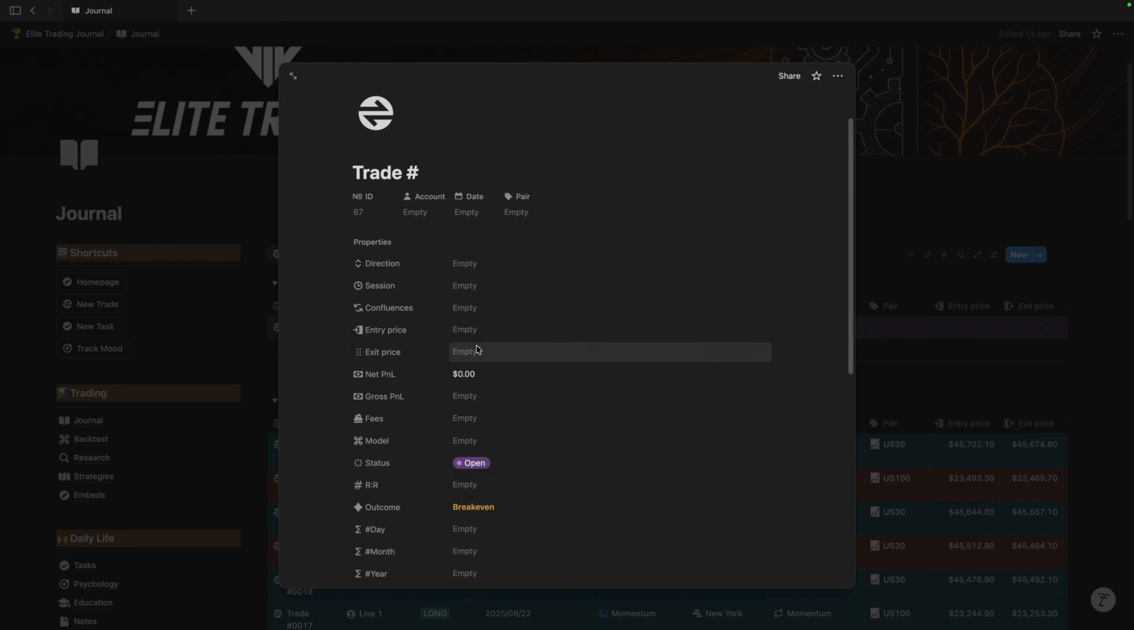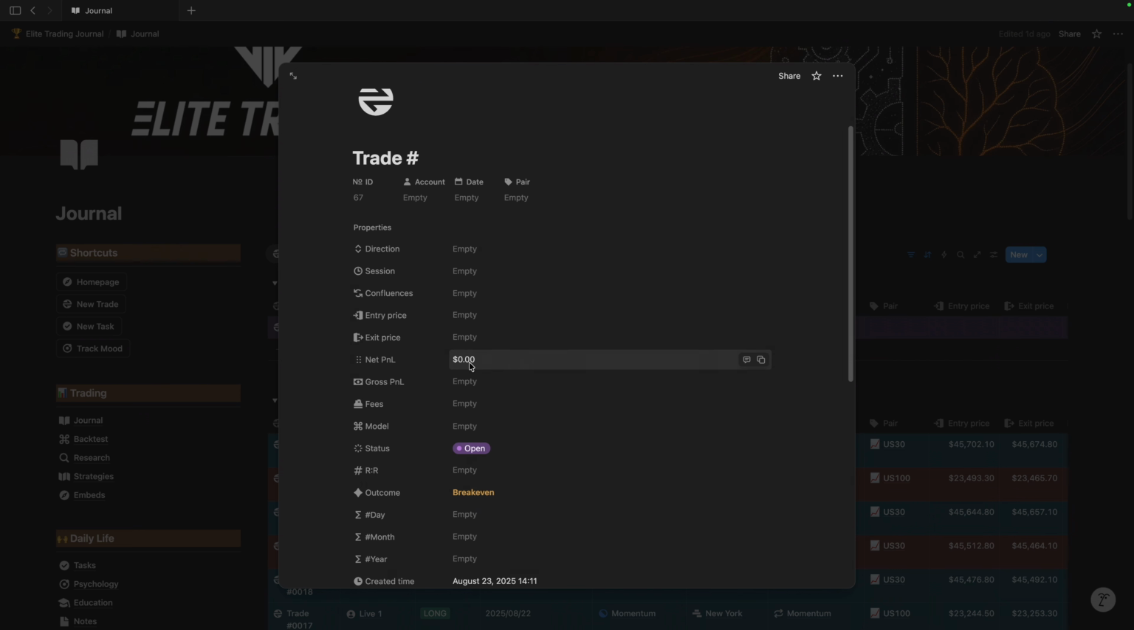Entry price is obviously self-explanatory, what price you exited. Net P&L, gross P&L, and fees are pretty cool. So net P&L is automatic. So let's say we made $50 on this trade. However, we had to pay $5 in fees, which is -5. You can see net P&L updates automatically as 45. So the gross was 50. We lose $5. That gives us a net gain of 45. So it's all pretty straightforward and pretty cool.